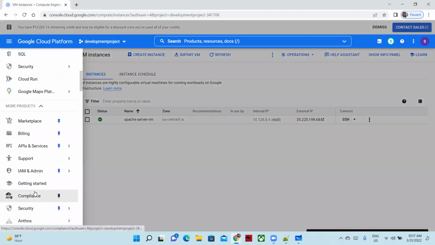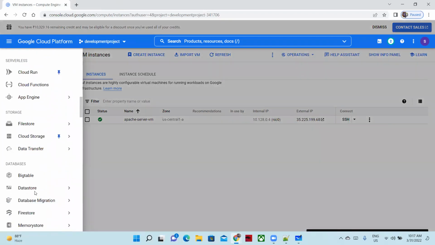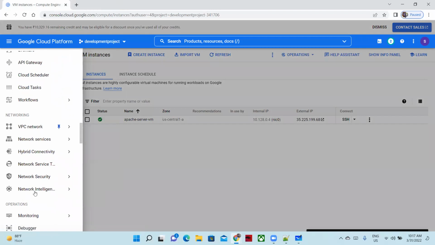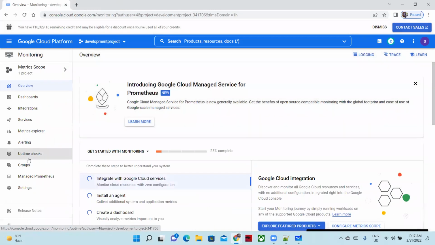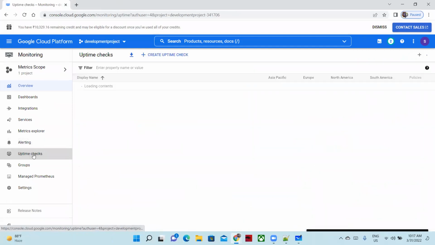Then again, you have to go back to your operations, go to your monitor, and go to uptime checks. Once you create your uptime checks, what is uptime checks in the sense? In this area, I can add any of my applications. Now, in my case, it's only Apache. In real time, you might have different kinds of applications. So I need to add it into my monitoring part here.